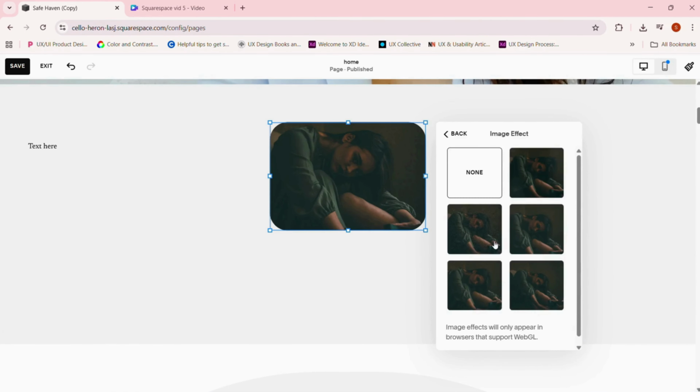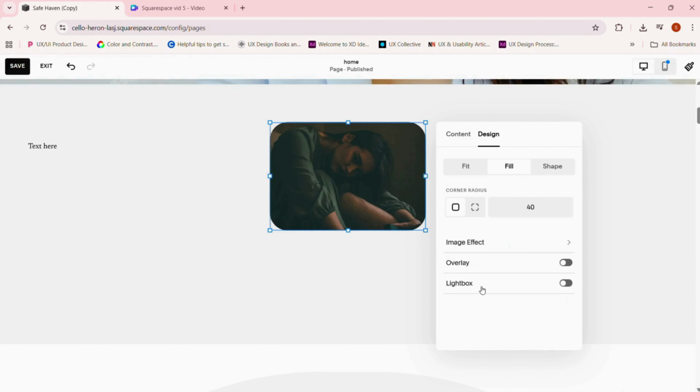If you want to add image effects, you can do that as well. Just click on the image effects button and you will be displayed with different effects.